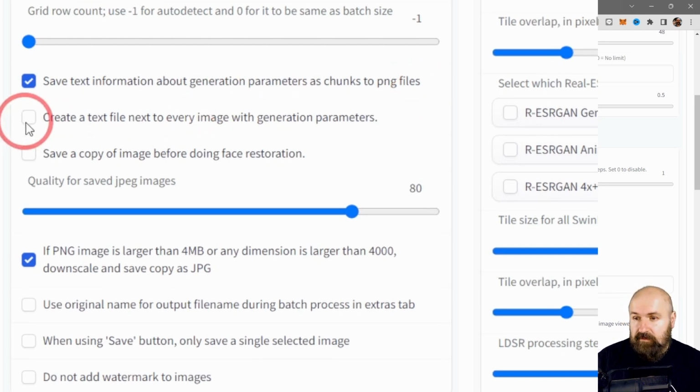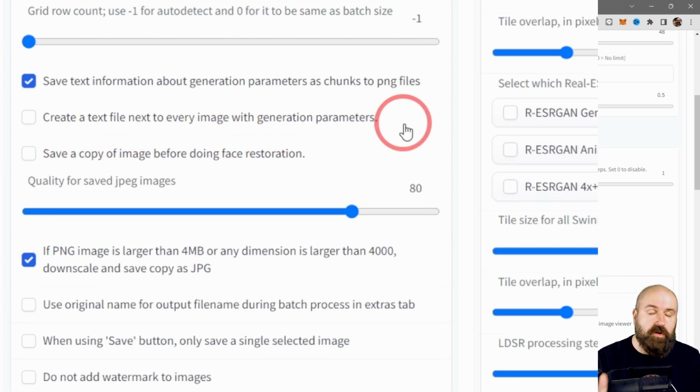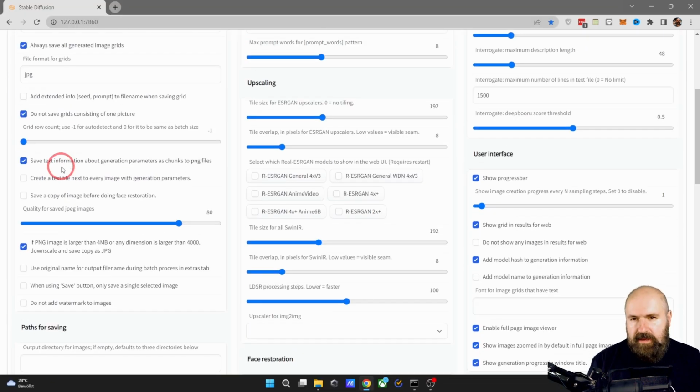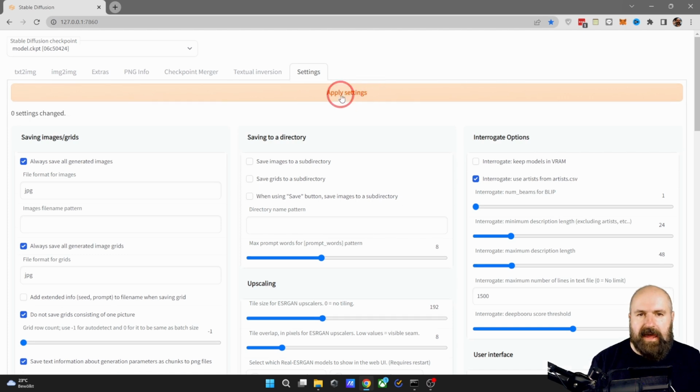You can also make a check mark here next to create a text file next to every image with generation parameters. I would not suggest that because you get, first of all, a lot of files, but also you get very lost in what kind of text file belongs to which image. Also, there's no thumbnail in the text. When you have done this, be sure to click here on Apply Settings so this is actually working.